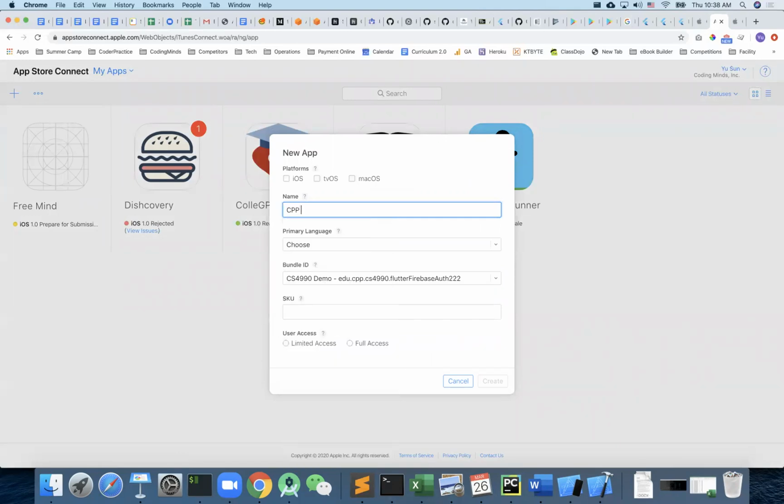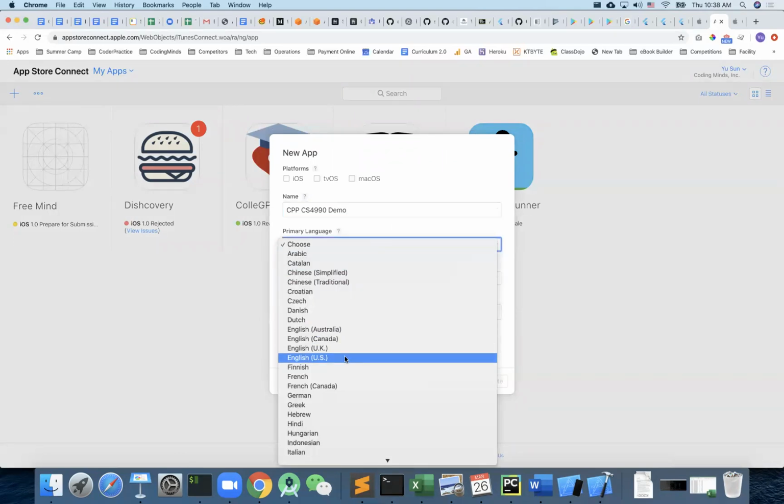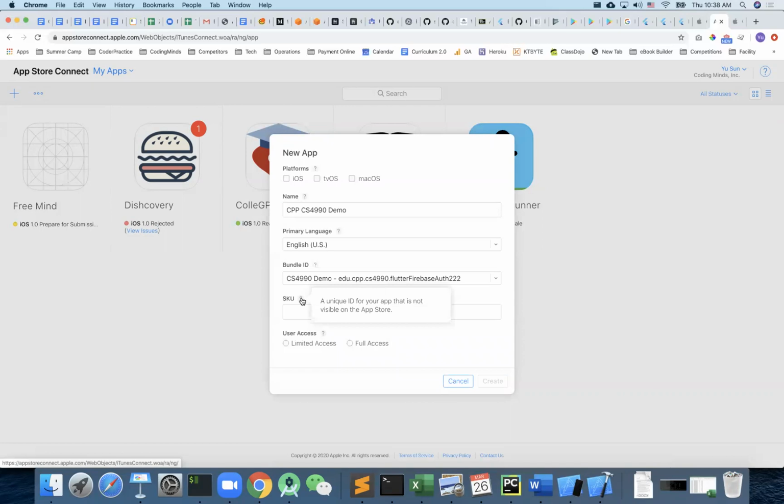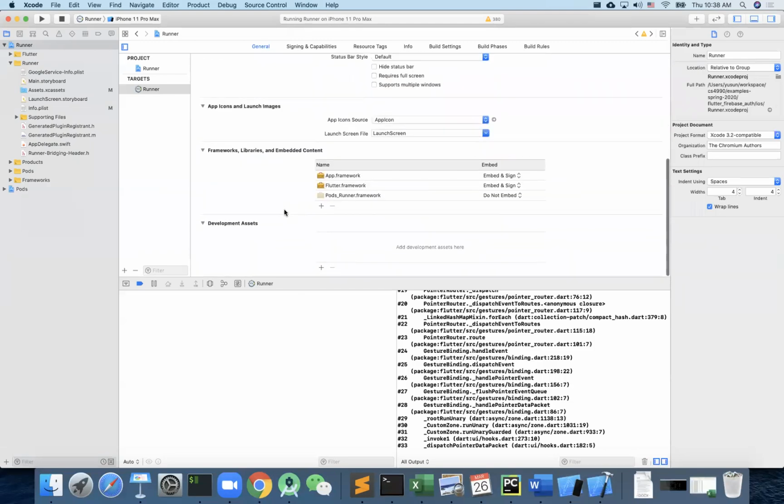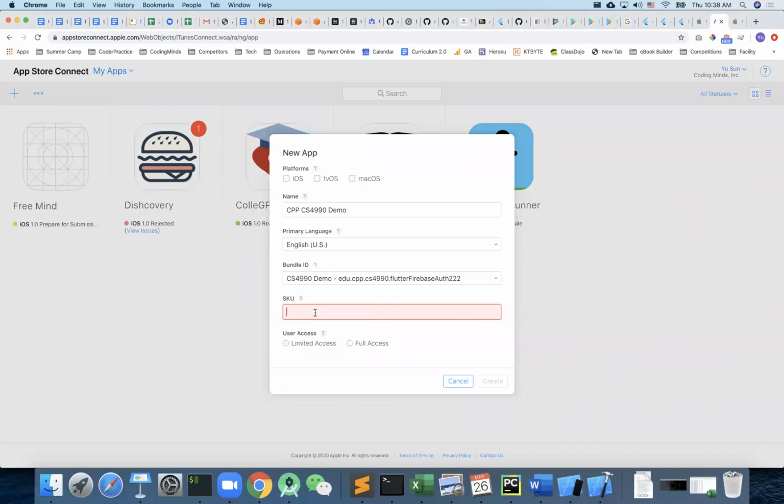All right, CPP CS 4990 demo. All right, language choose English, and SKU number. It's not visible on the App Store. Do we need to provide that? I think this is just something you provide yourself, right? All right, so I'm gonna do full access and then iOS. All right, so let me create this one.